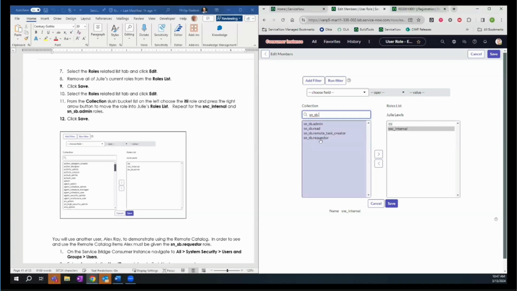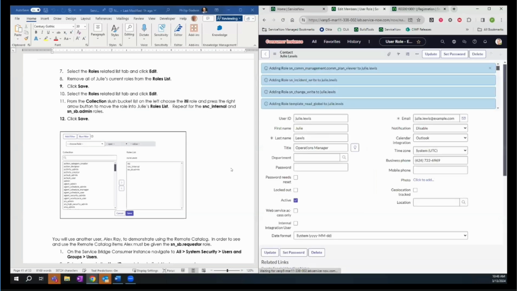The other role that you'll see in a minute, this requester role, is the role that we would want anybody doing remote catalog requests to have. There's also a remote task creator, so you can create remote tasks on the consumer side as well. Julie's going to be doing our remote tasks, and she's admin, so she doesn't need the remote task creator role, but that's there to use as well. So Julie's left with the ITIL role, the internal role, and the SNSB admin role, and then save.